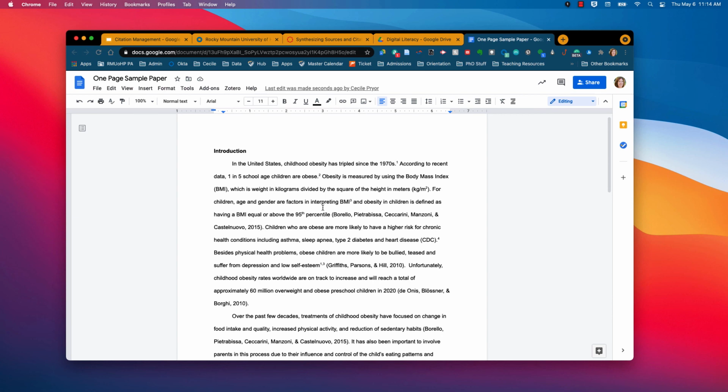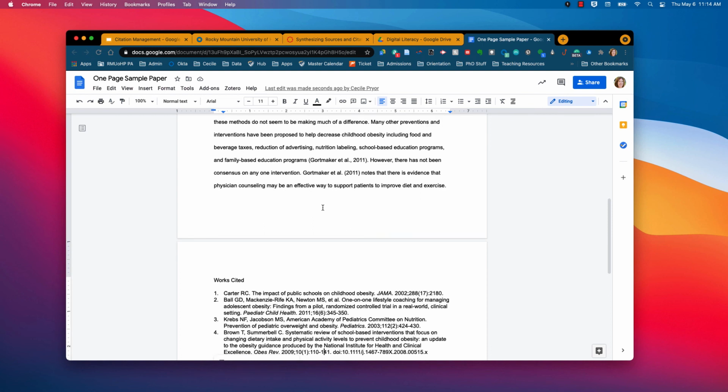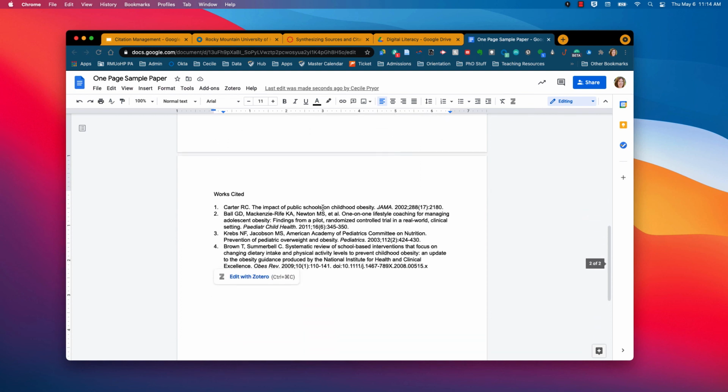Zotero is an easy way to manage your citations and make sure it's easy for you to put in your references without having to manually renumber. So I hope this video has helped you with that.